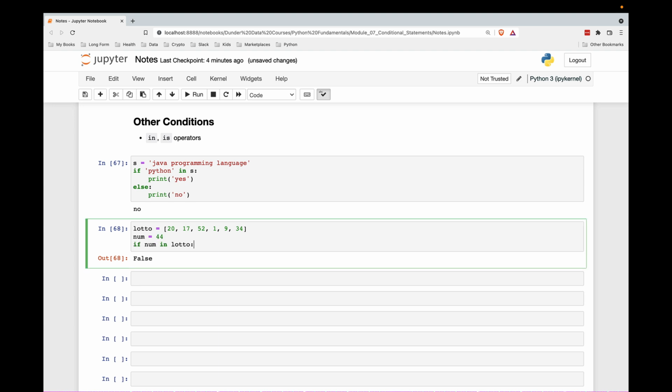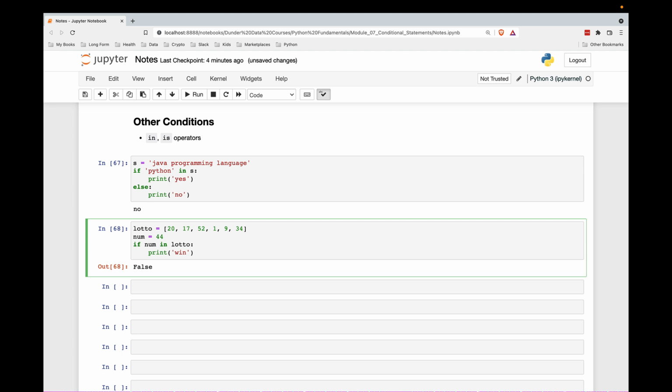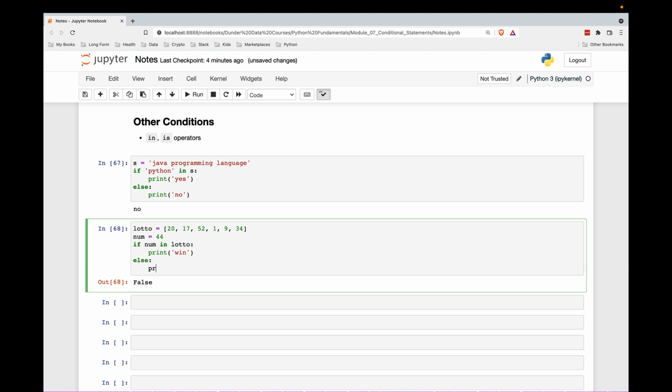So we say if num in lotto, we'll print win. Otherwise, we will just say print lose. In this case, it is lose. We can change it to some number that is in there, like 34, and it will be a win.